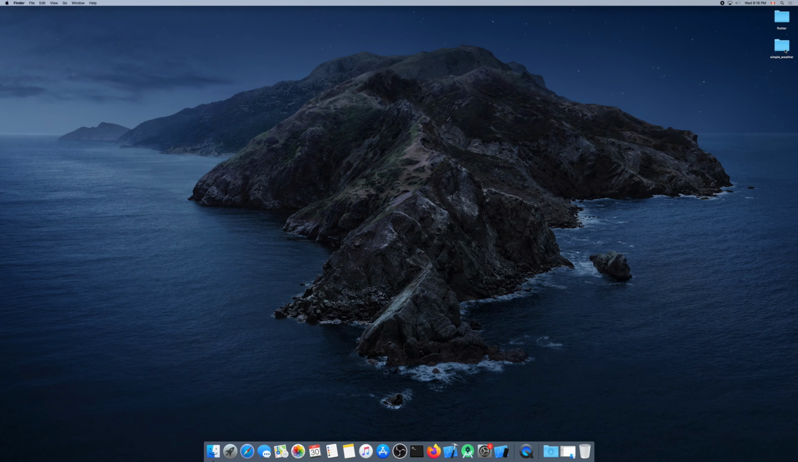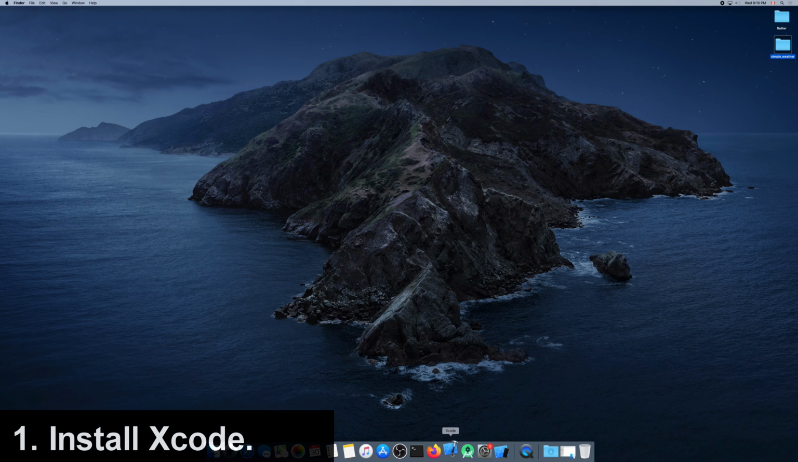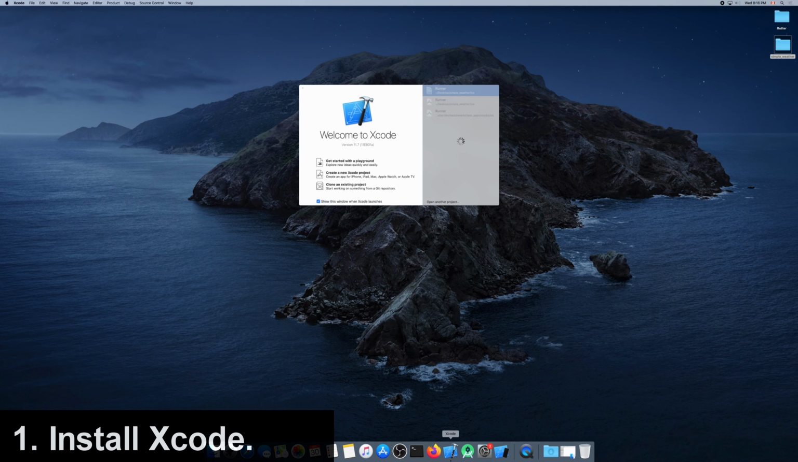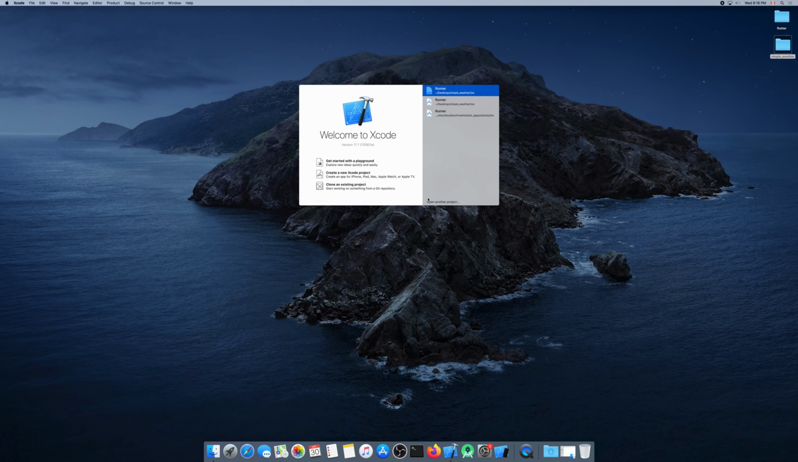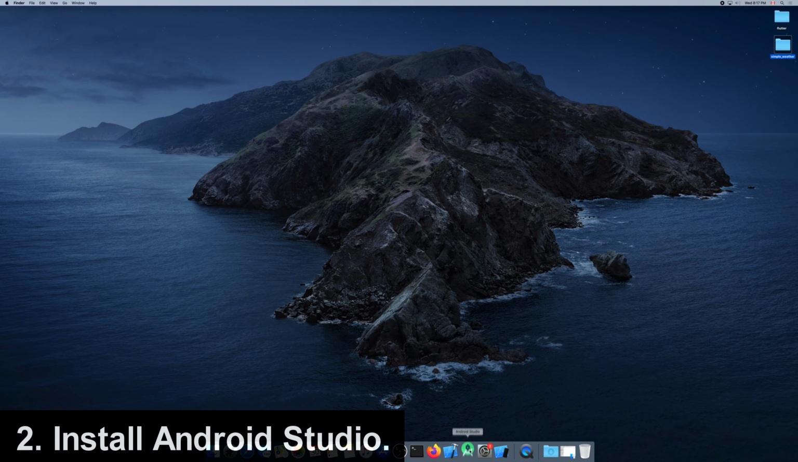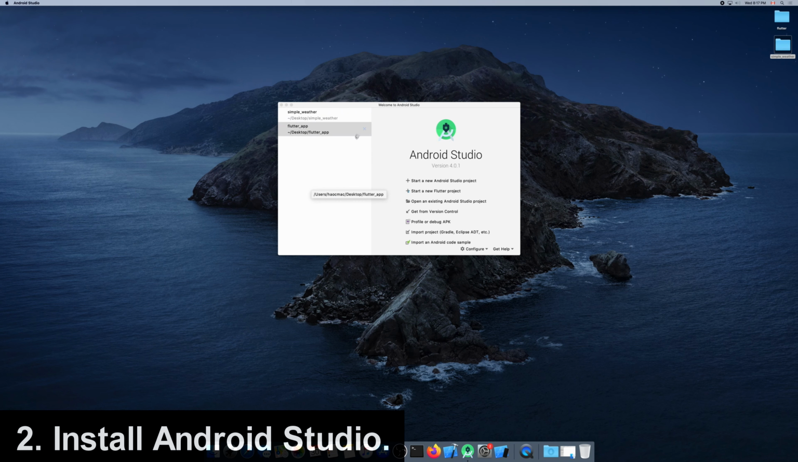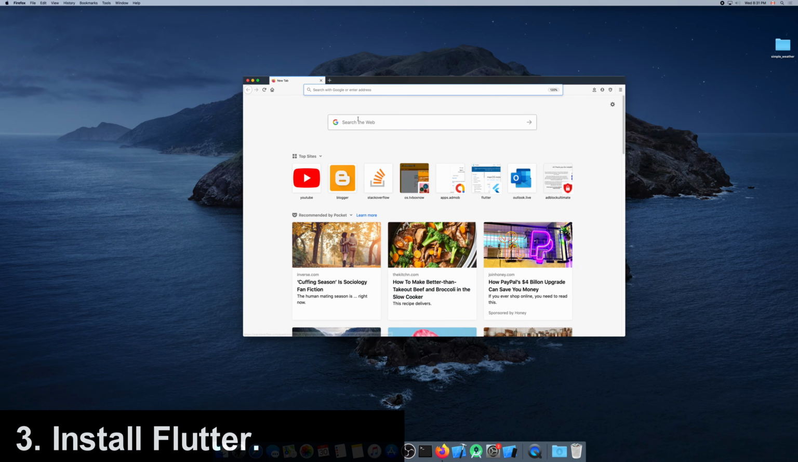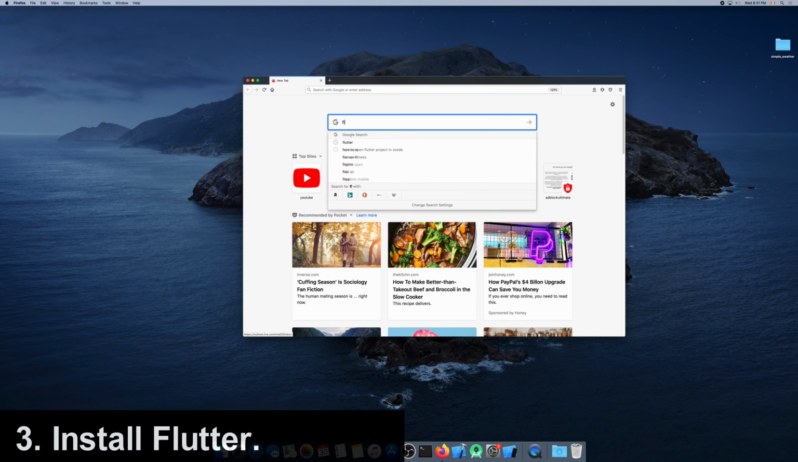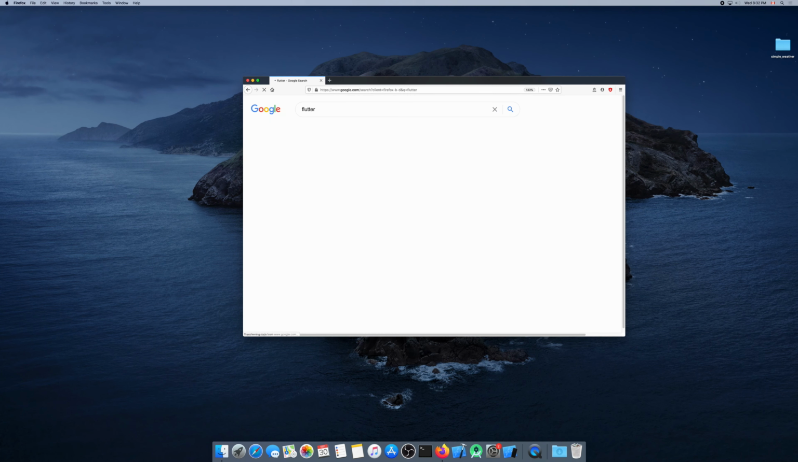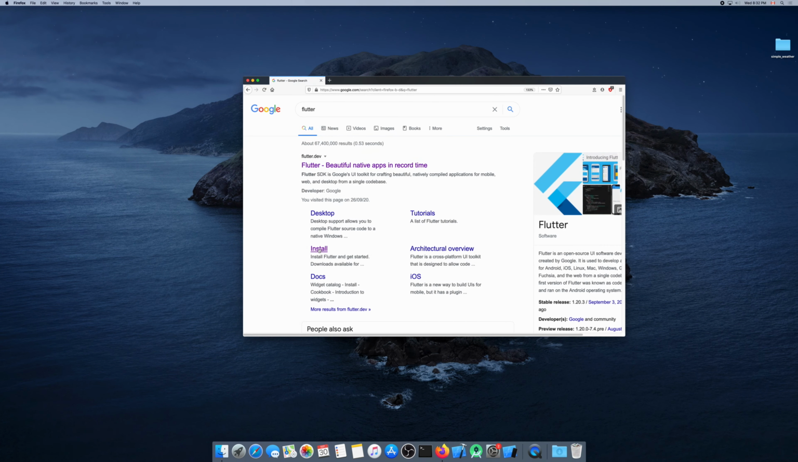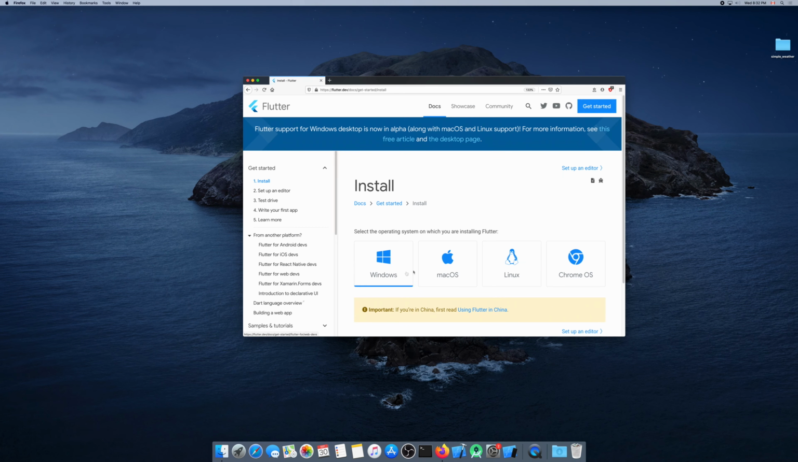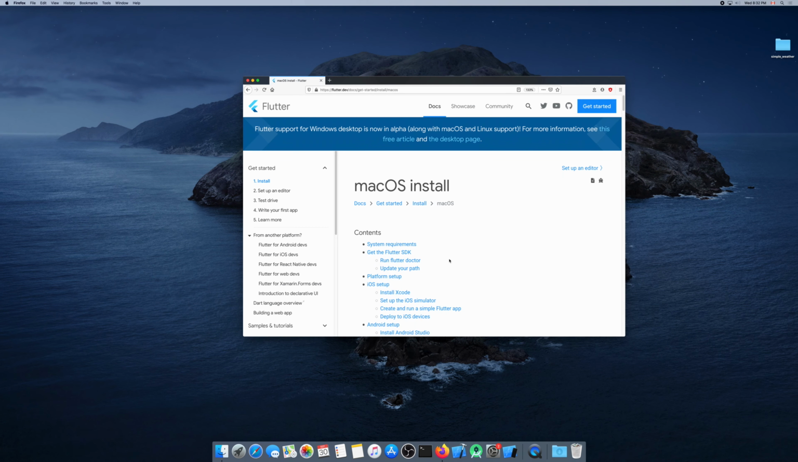Open up your Mac OS and copy the Flutter project folder to desktop. Install Xcode if you didn't. Install Android Studio. Google search Flutter. Click Install. Select Mac OS.